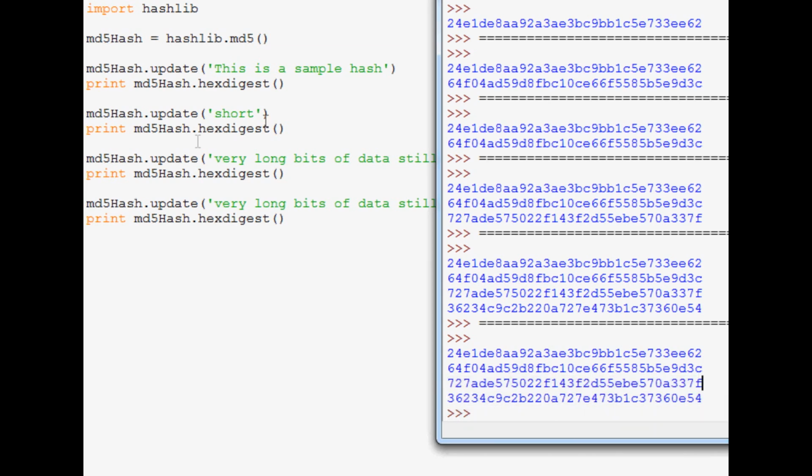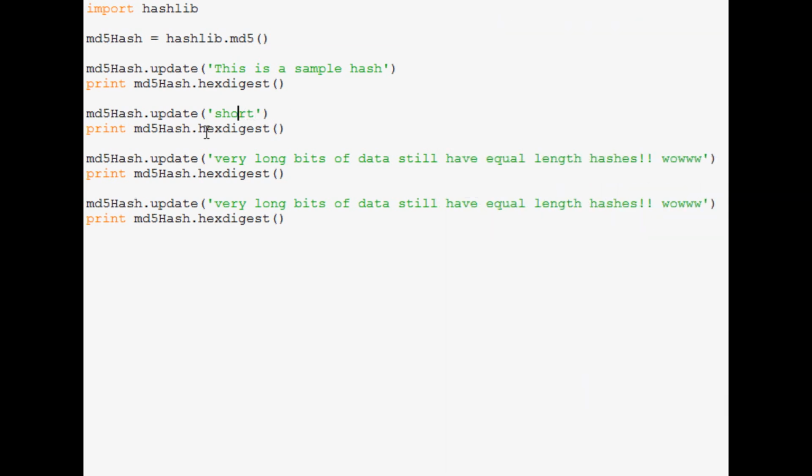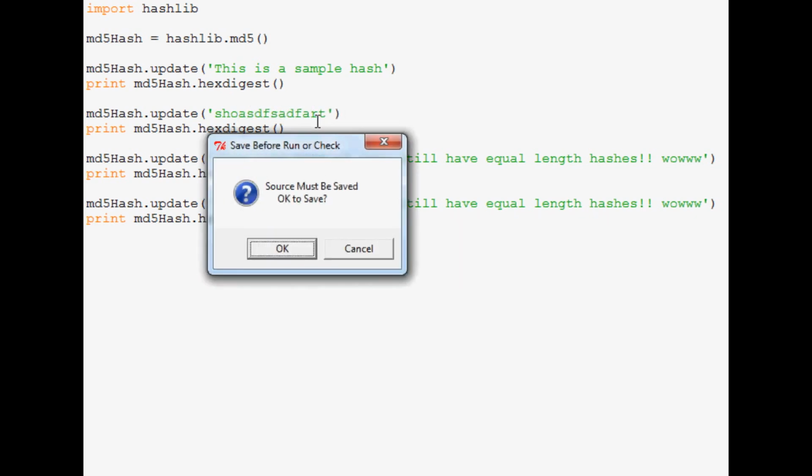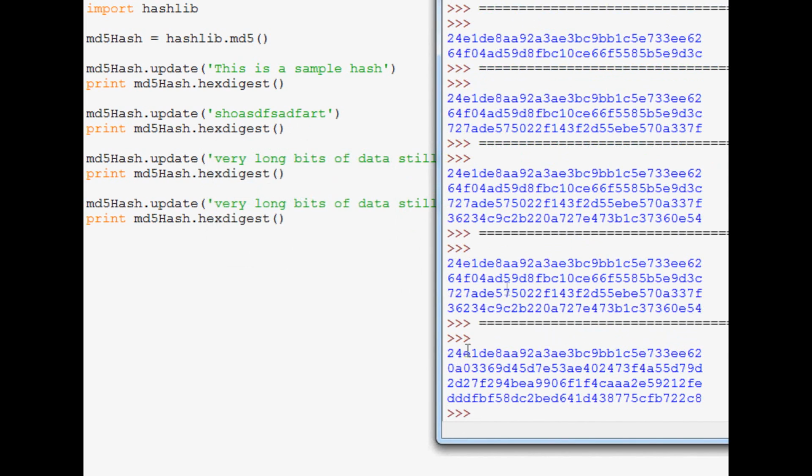So by the same token, if we change something in this hash with "short" right here, and we change it to that, and we run it, you're going to see that this one stays the same because it's the first, but this one changes, then this one that's unchanged changes, and this one that's unchanged changes. So the order of the input actually matters.